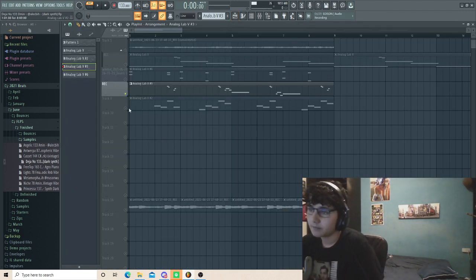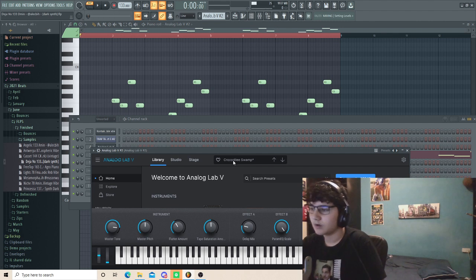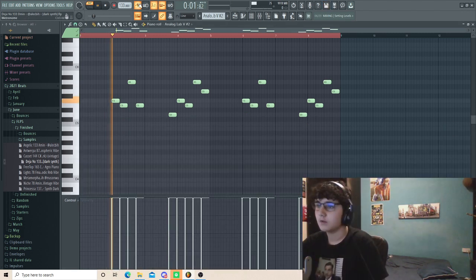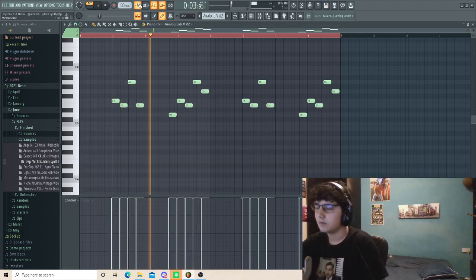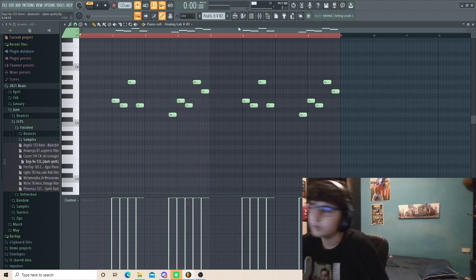After that, I got this last sound. It was a key ambient type thing. It was called Crocodile Swamp. If I'm not mistaken, this is from the Loophole Bank, one of the Loophole Banks. Yeah, and it sounds like this. And it's really cool, it's really catchy.